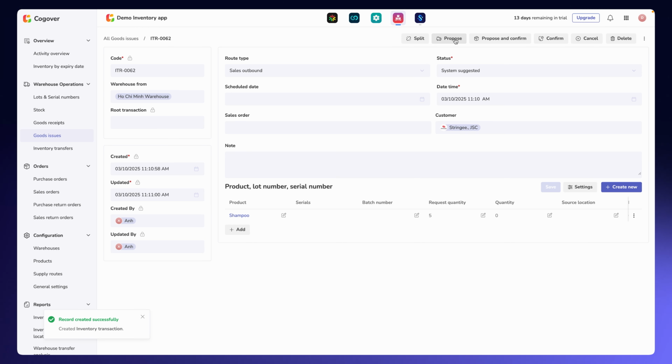The system will automatically display the batch as batch September 2025. The reason is that the September batch is set to expire first, so the system proposes it first. It will also automatically set the warehouse and source location. After reviewing and confirming, I will click Confirm.